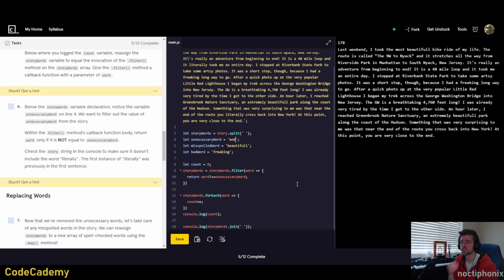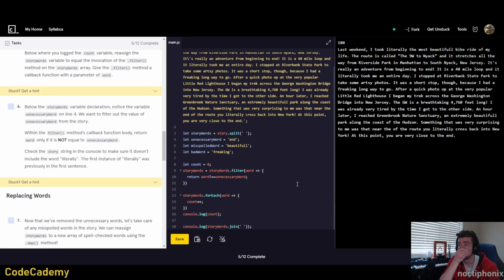So change to end, and then did that work? You're very close to the end. That did not work. If word is not equal to unnecessary word. Did we save?